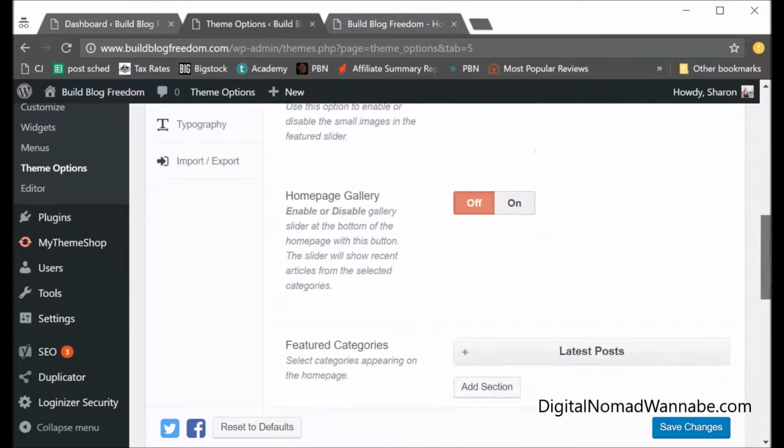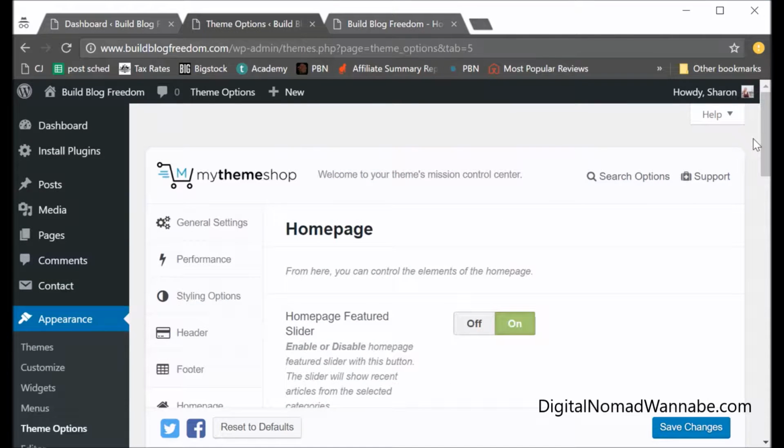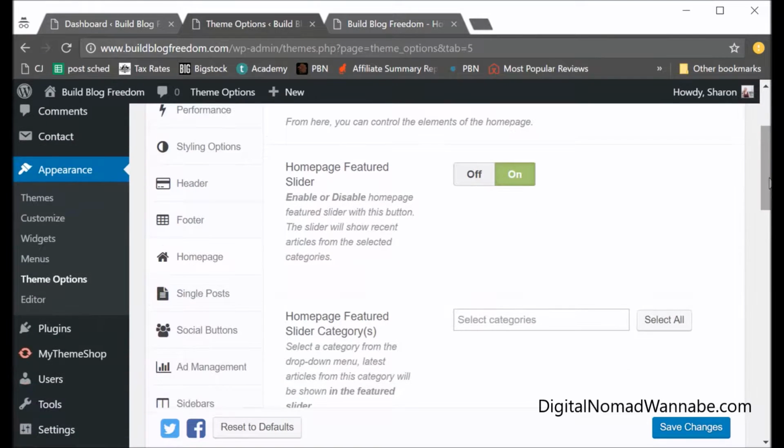So there's lots of different options. Really what you're going to do is play with the options for your homepage. Look at the plan that you built for your homepage and just keep playing with it until you get it how you want it to look. So I'll save the changes to that.